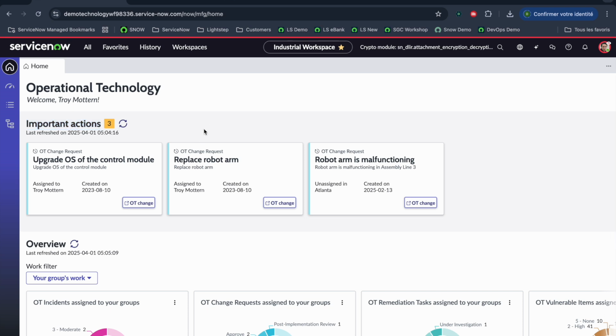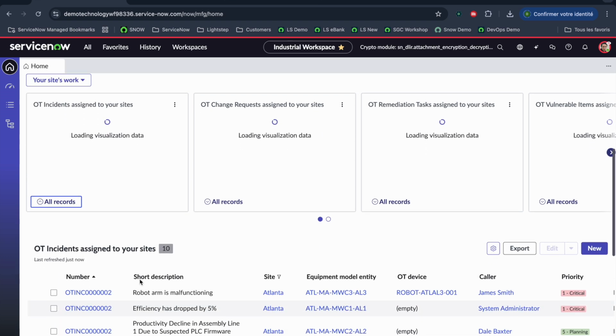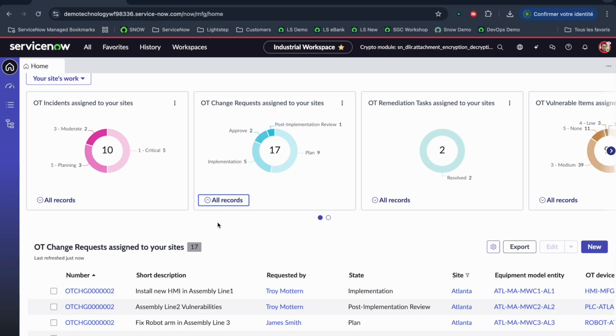So for him, it's easy to know the work that he should do today because it has been directly assigned to him and it is visible here. But he can also have the visibility on all his group work or his site work and see all the incidents currently on the site or change requests that he can take over if he wants to.